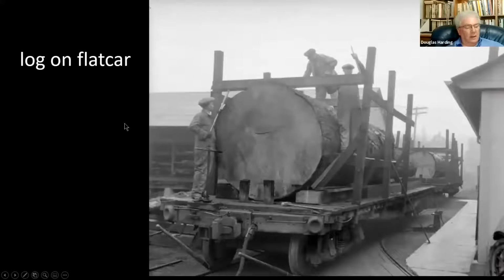So, of course, logs were shipped on flat cars. These are getting some special treatment. This is an unusual photo. Normally logs are just chained on a flat car. They're not have a structure built around them. So these must be some special logs destined for somewhere.